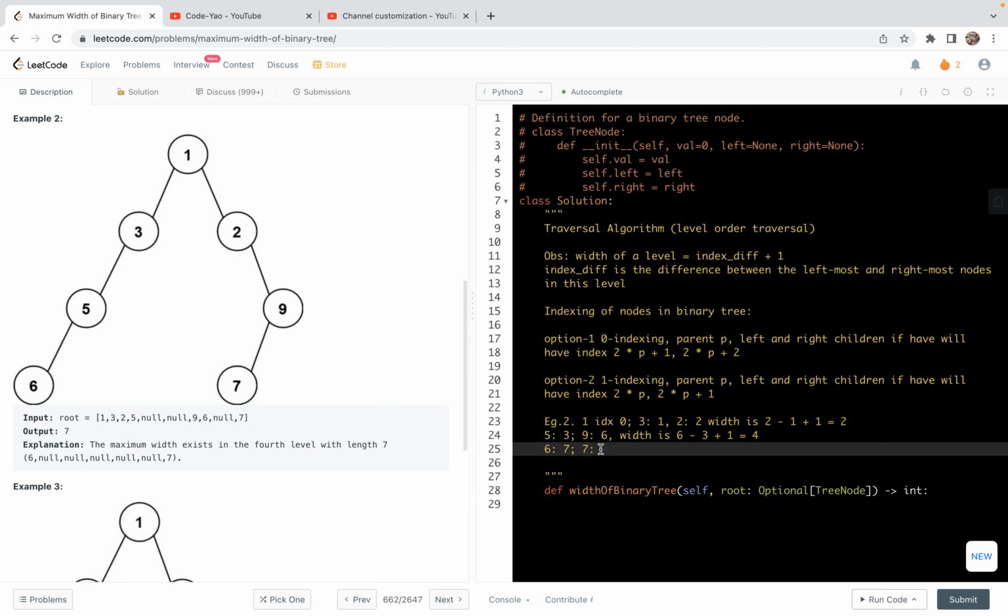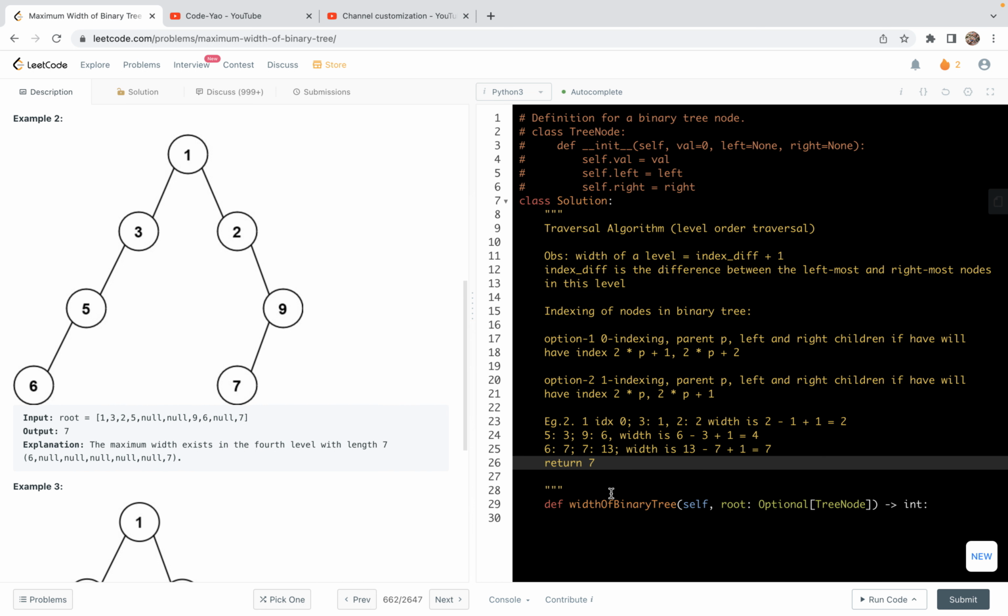So similarly, we can look at the last level. For the last level, 6 is the left child of 5. 5 has index 3, so 6 has index 3 times 2 plus 1, that is 7. And 7 is the left child of 9, but 9 has index 6. So 7 has an index 6 times 2 plus 1, that is 13, right? If we compute the width for this one, it is 13 minus 7 plus 1, that is 7, right?